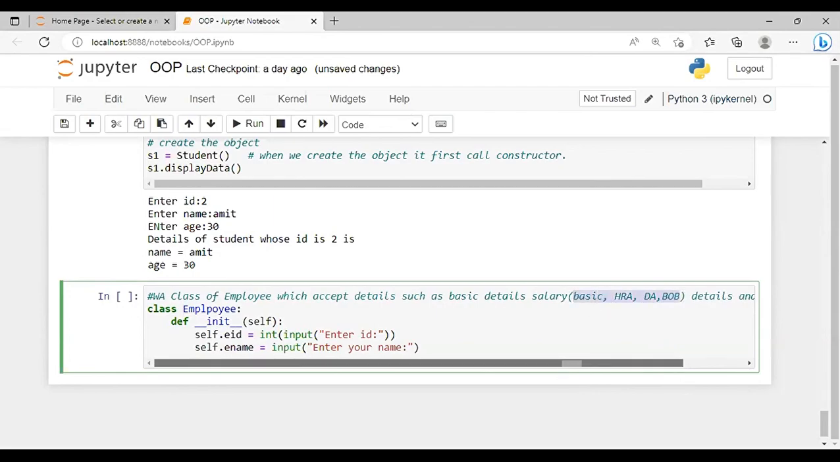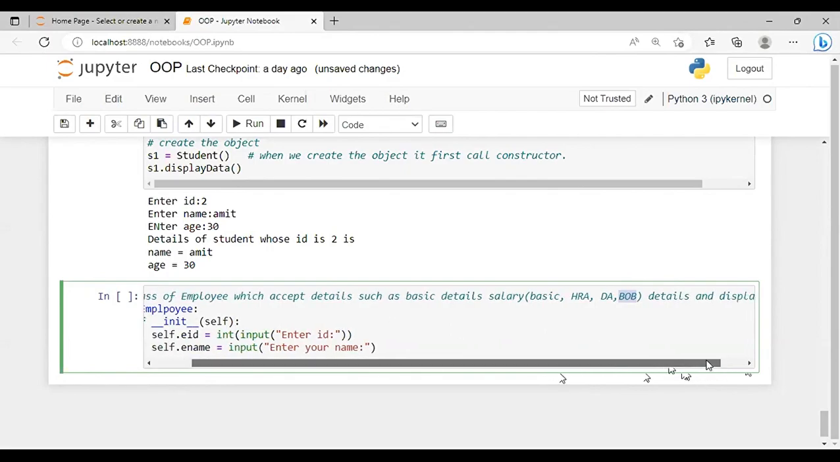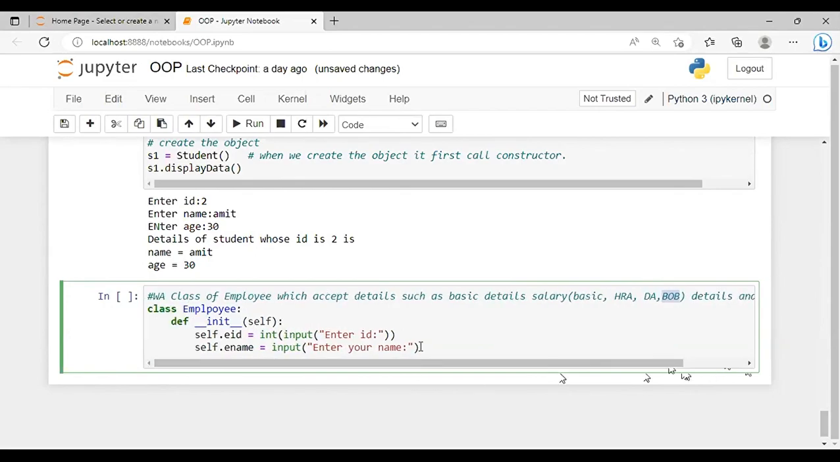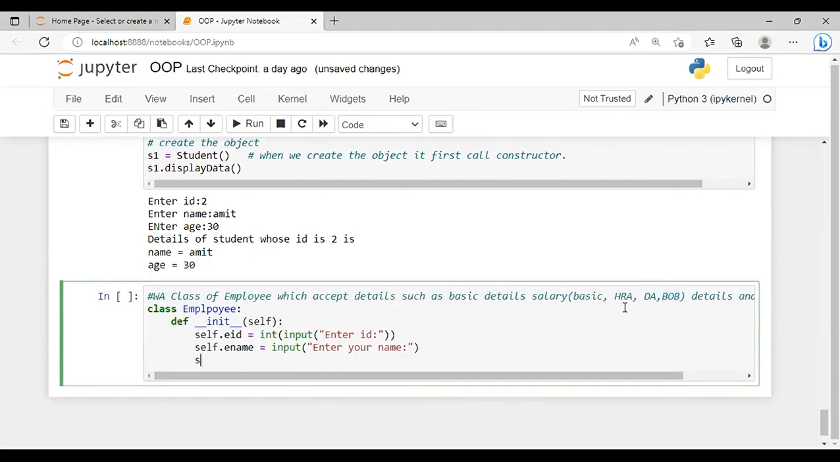So we can accept from the user what is your basic, what is your HRA, what is your DA, and what is your BOB, and then add all these things to get the final CTC of an employee. Self dot age is equal to integer in bracket input, enter age.